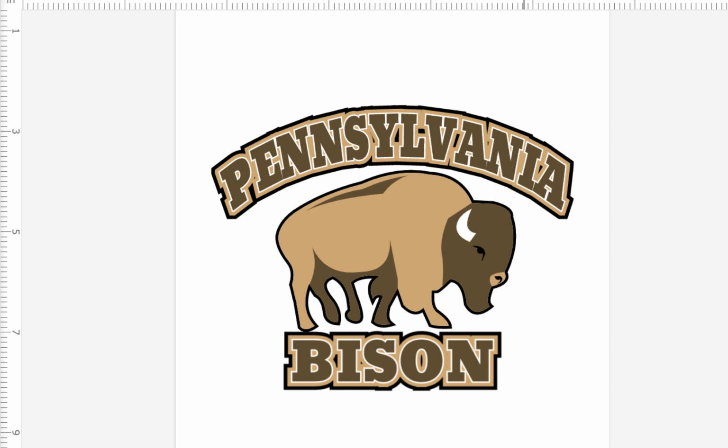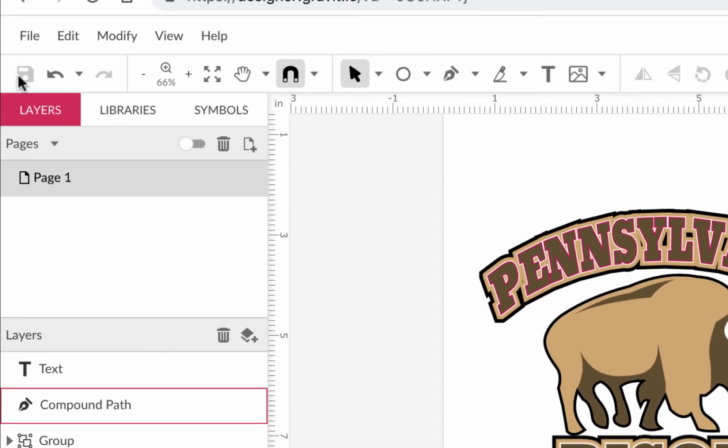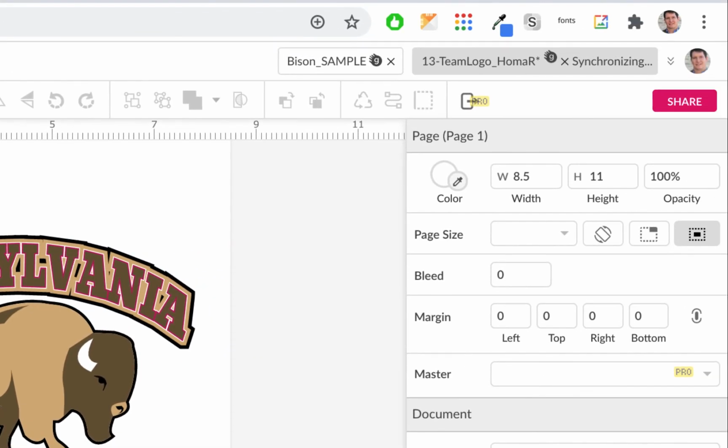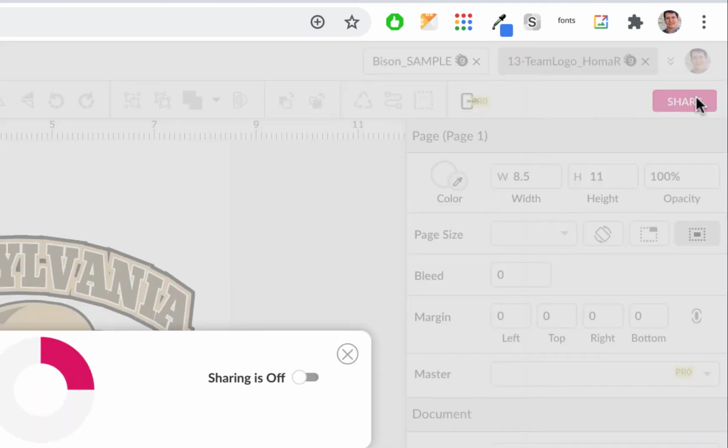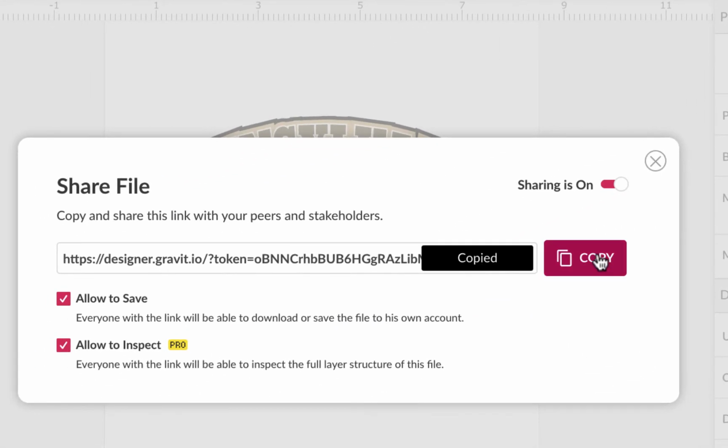So anyway, that's exercise 13. When you're done, make sure you save. And eventually we'll make a PDF of it. But just for now, before we worry about any of that, what we'll do is we'll just share this and make sure that everything's synced before you share it. And now I'm going to share it. And I'll copy my link.